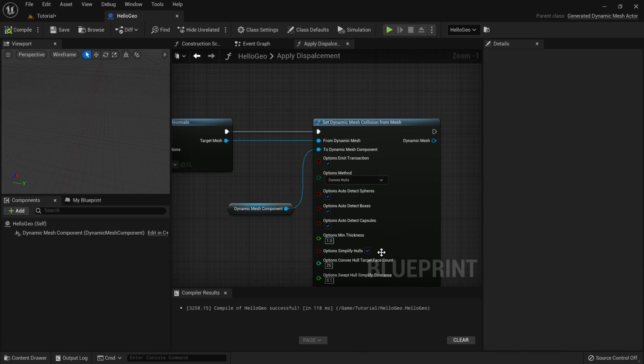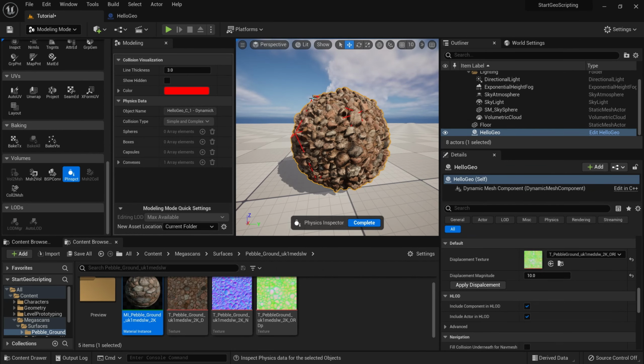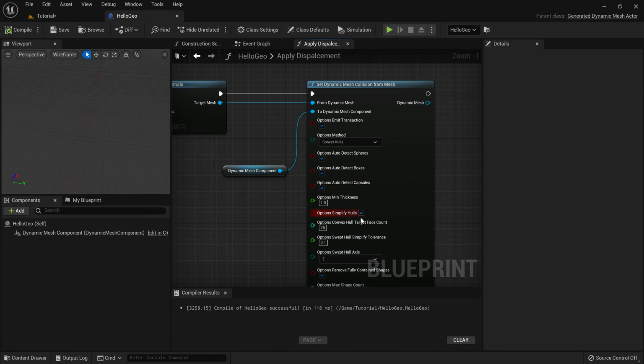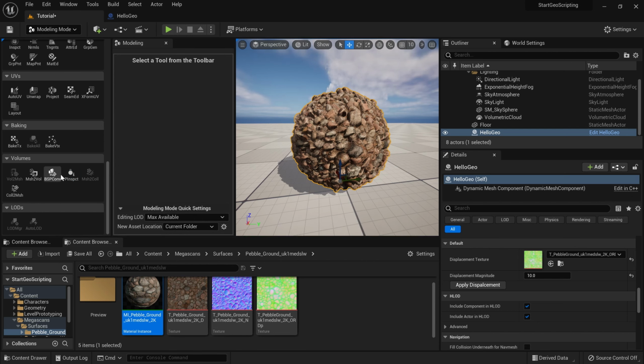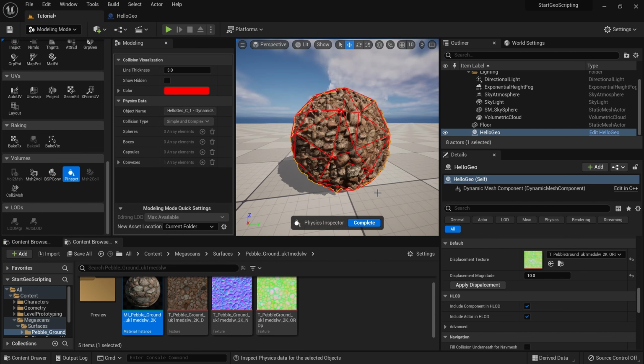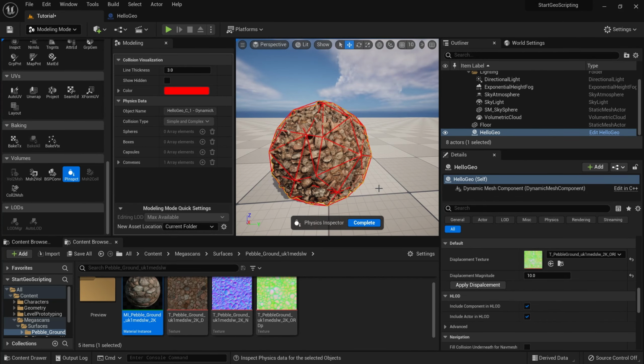And the reason is here we are limiting the convex hull target face count to 25. In this case 25 is not enough to make a collision for this one, but of course we can increase this number. Let's say 100. Compile, save, and then again I need to run apply displacement, complete this, and then select it again. All right, now we have something representing this sphere that we have.